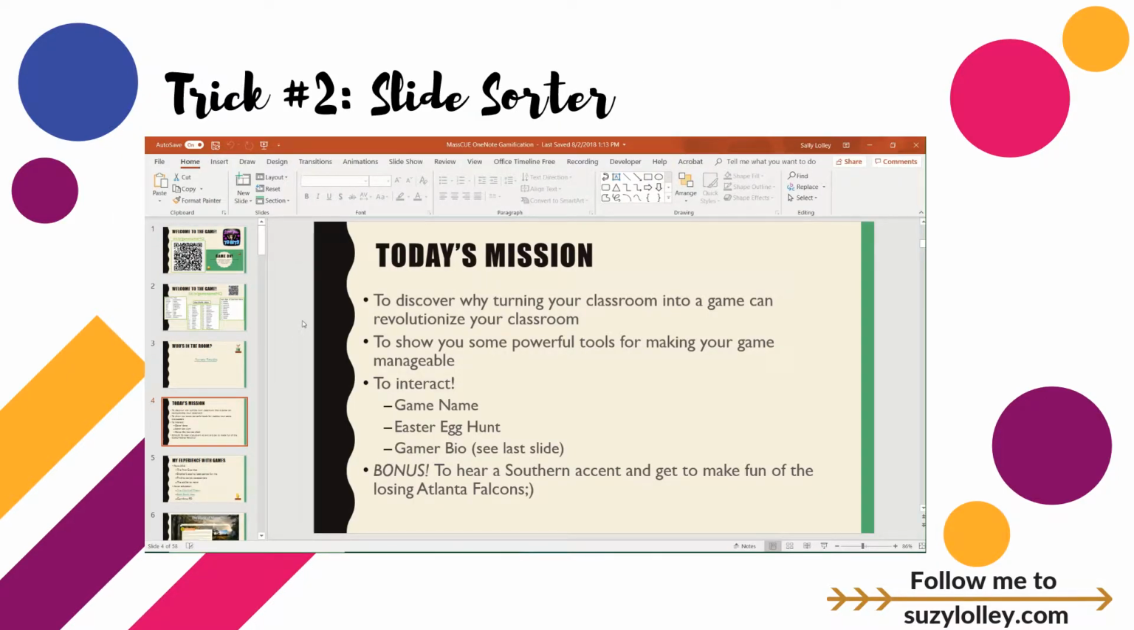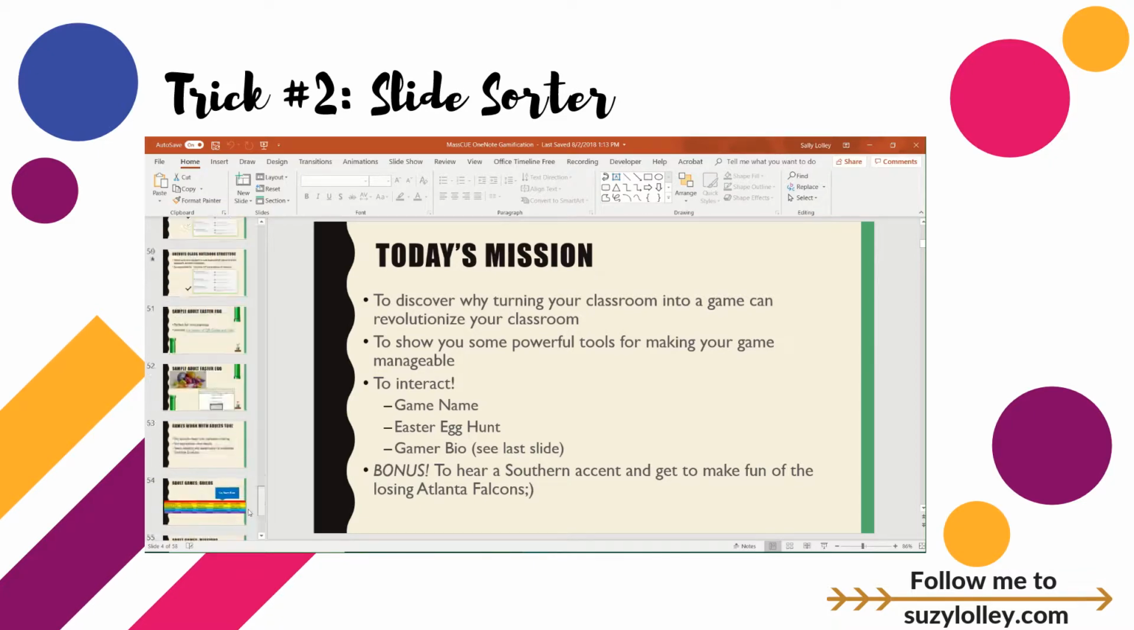Okay, this second trick for PowerPoint is useful when you have a presentation with a lot of slides and you need to reorganize or see them at a glance. So you always have this little sidebar of thumbnails in PowerPoint. That's the view that I typically use anyway. When I scroll down, you can see on this presentation I have a whopping 58 slides.